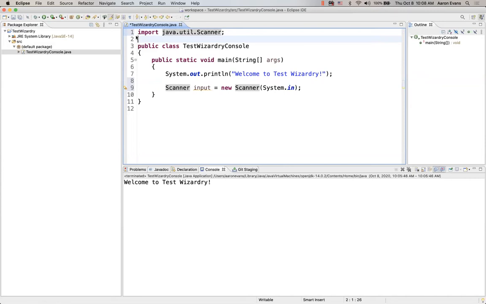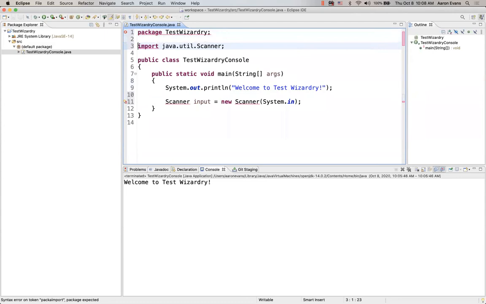And as a matter of fact, let's put this in a package. We'll call it TestWizardry. Now, packages are optional, but it provides a way to group things separately. So let me show you, there's an error here. So it says move it to the package TestWizardry. Eclipse will create this package.